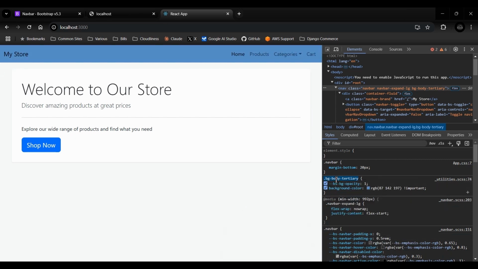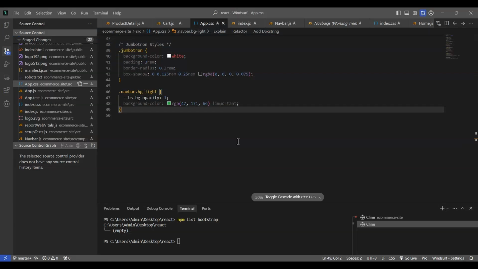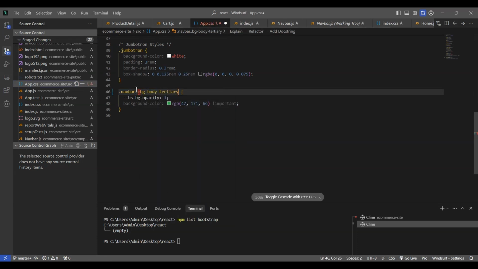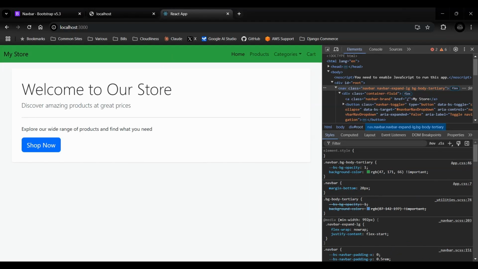Because it's within the navbar first, we do .navbar .bg-body-tertiary like that. So .navbar bg, and just paste it right here. Okay, get rid of this extra dot. And then Control S to save it. Okay, there we go. It went back to green.